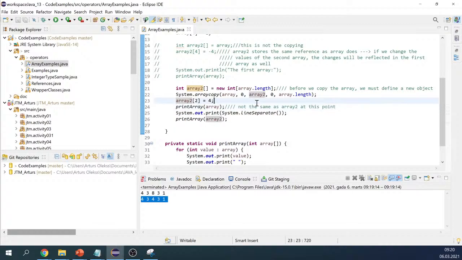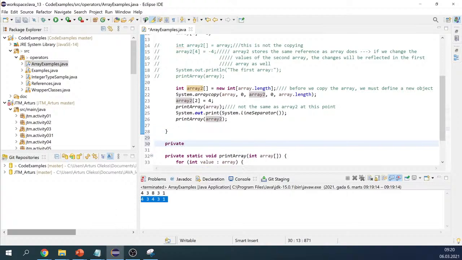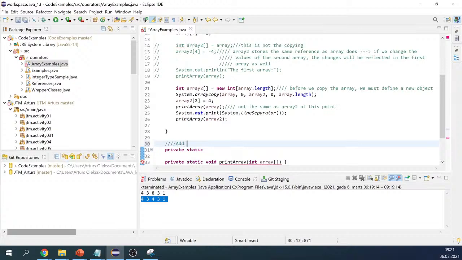So this is how you copy arrays directly. But as you can see here, just to copy the array, we actually change the size of the array. Then we actually need to create a new array. As an example, I will show you how we can add new elements to the array. So in this case, we can create a method, and this will be add element to array.